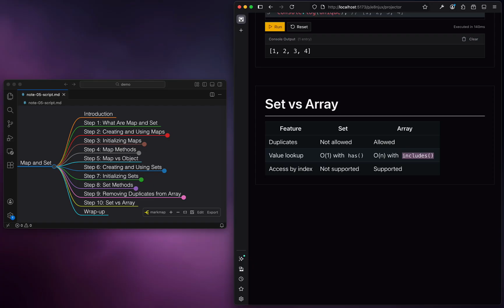All right, so we've covered map and set. Map is useful for key value pairs with any key type. Set is useful for unique value collections. There is a lot more to these data structures that are built into more recent versions of JavaScript. And we will explore some of the more interesting things that you can do with this in future lessons.